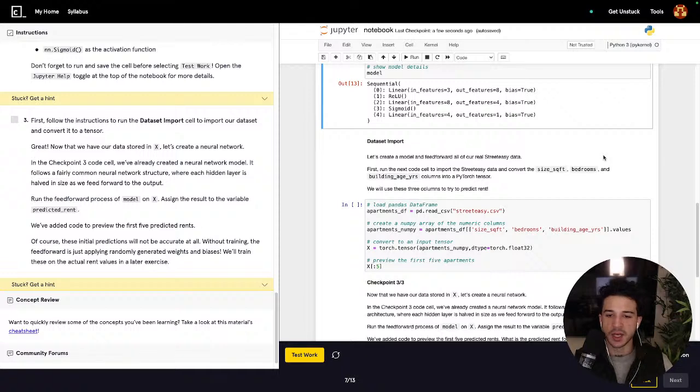So load the pandas data frame, apartments_df equals pd.read_csv, StreetEasy CSV. Create a numpy array of the numeric columns, apartments_numpy equals apartments_df, size_sqft, bedrooms, building_age_yrs, dot values. Convert to an input tensor, x equals torch.tensor, apartments_numpy, dtype equals torch.float32. Preview the first 5 apartments.